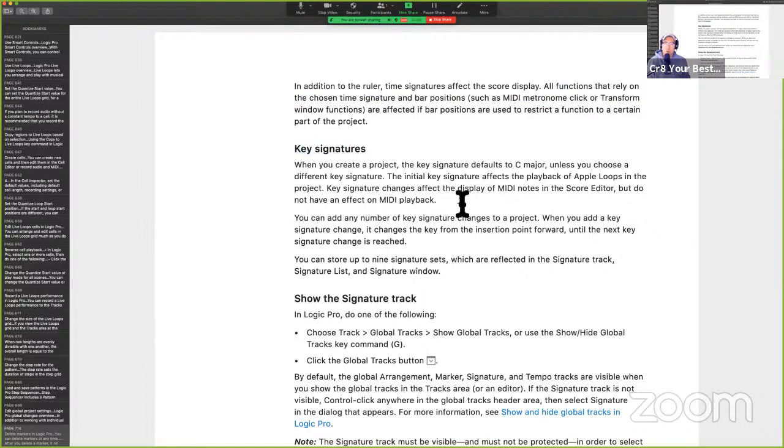Key signature. When you create a project, every single session is in C major unless you choose something different. The initial key signature affects the playback of the Apple loops in the project. Okay, so this is important, right? Most of us think that this is aberrant behavior, but it's not. The key signature is going to determine the playback of the Apple loops. Key signature changes affect the display of MIDI notes in the score editor, but do not have an effect on MIDI playback. Okay, so that right there is a gold mine, because I know a lot of people will change their key and they ask, well, why isn't anything happening in the background? Well, again, that's because they do not have an effect on MIDI playback.